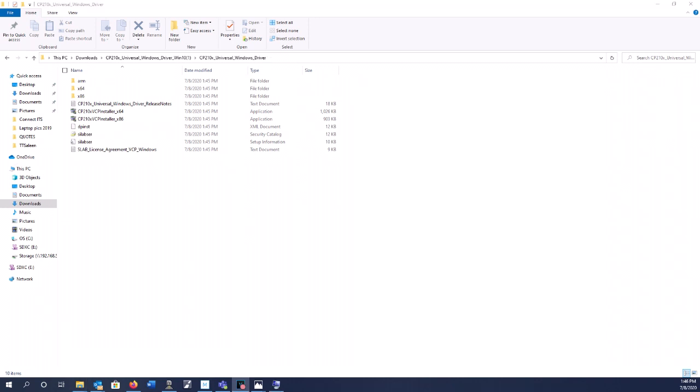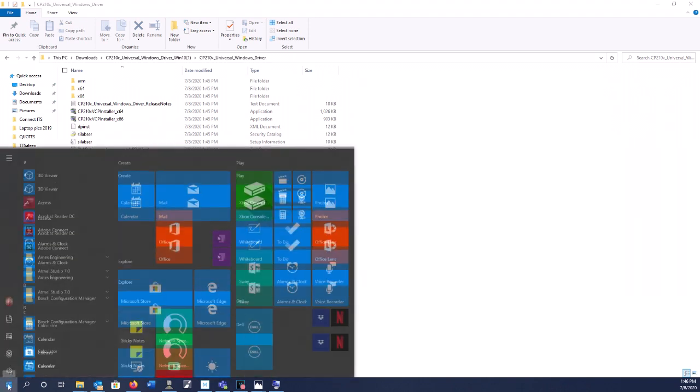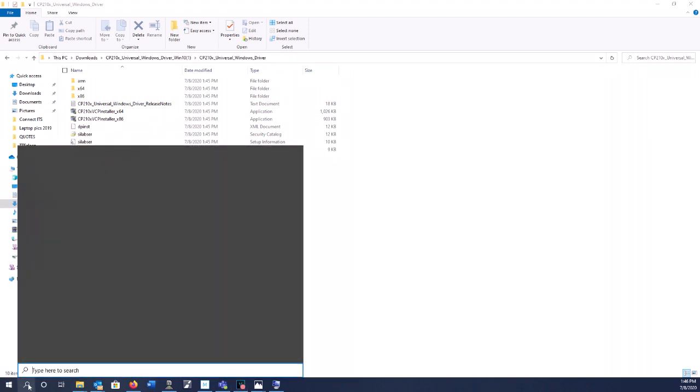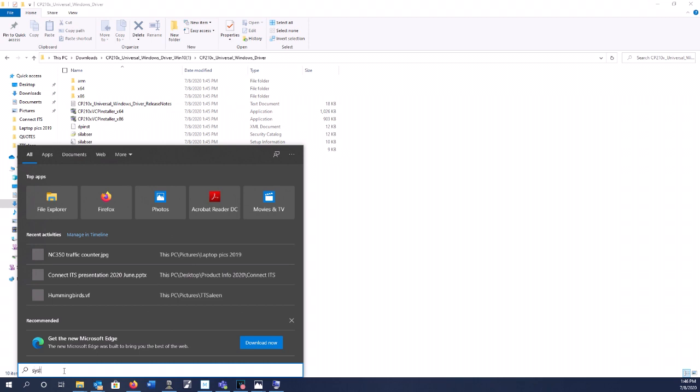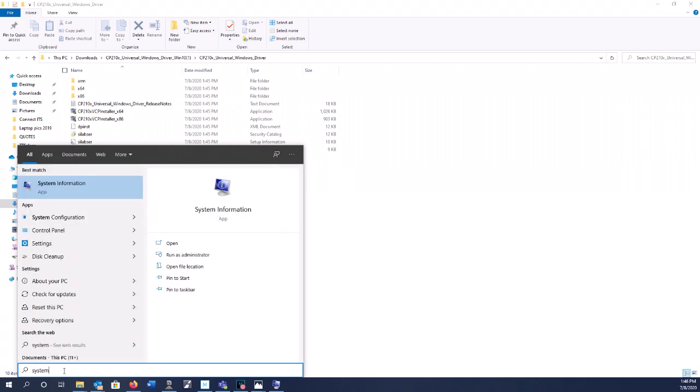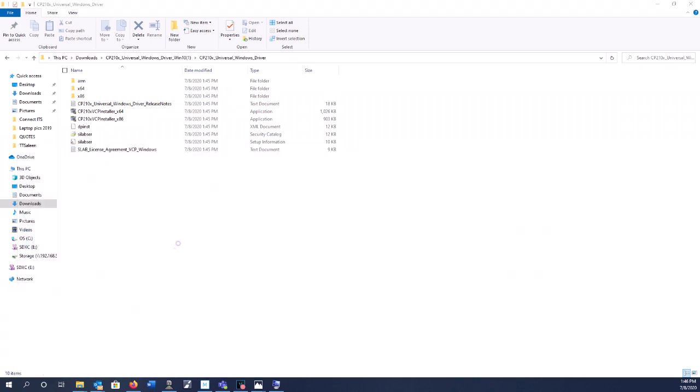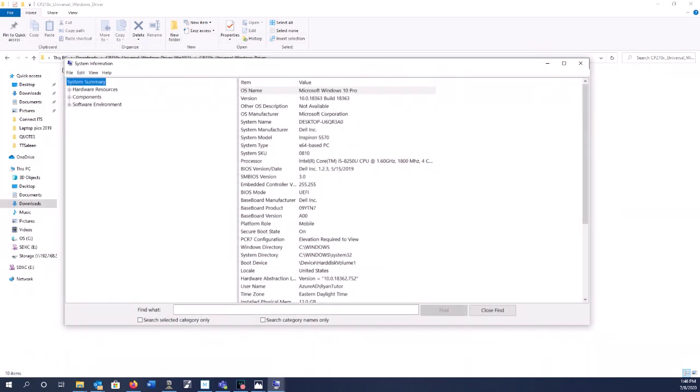Now from here, if you don't know what type of system you have, if it's x86 or x64, that's very easy. You can go down to your search window and type in System. Just go into your search window here and type in System, and just open that. When you open it, it will tell you right here under system type, mine is an x64 based system.